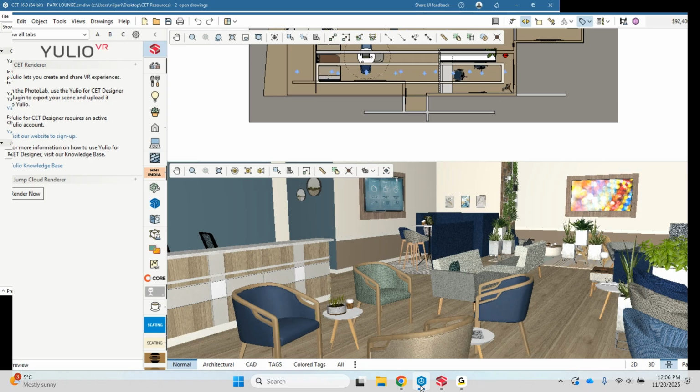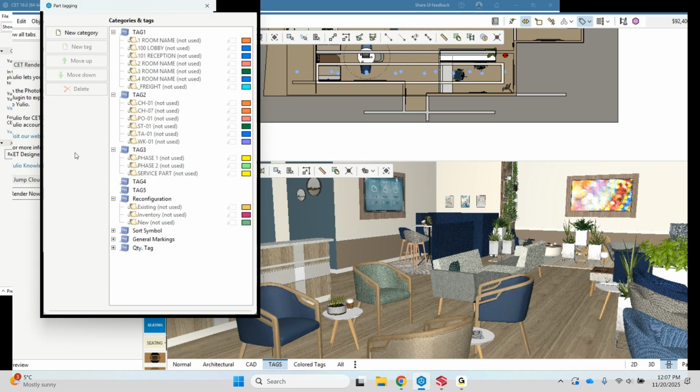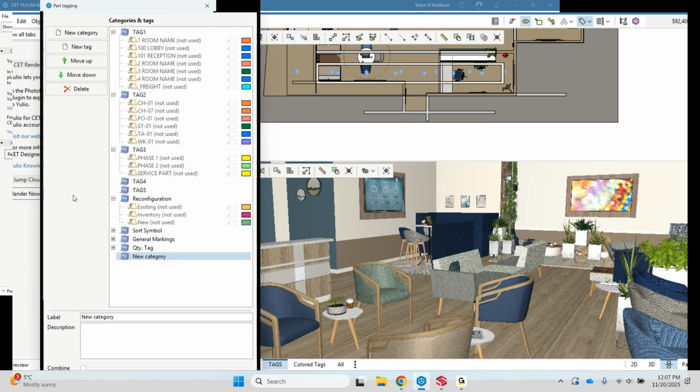So in CET, you're going to start by clicking on the Tools menu, and then you're going to select Part Tagging from the dropdown. We recommend creating a new category here called AR so you can keep all of your Yulio AR tags in one place. So to create a new category, you're going to select the New Category button and then label it in the label box. So I'm just going to write AR. Next, you're going to select the New Tag button to actually tag your asset.